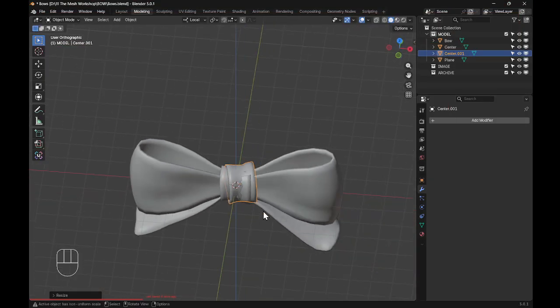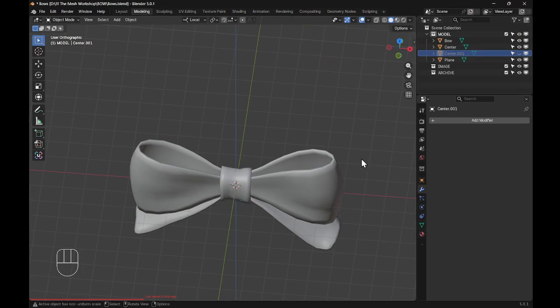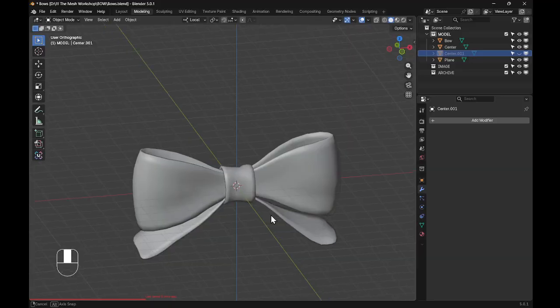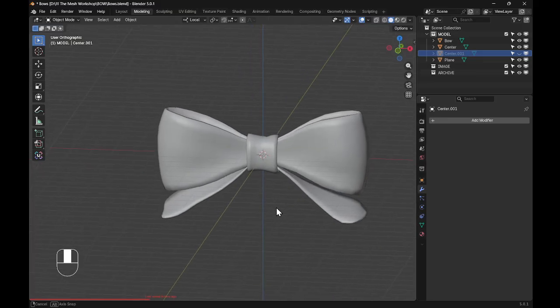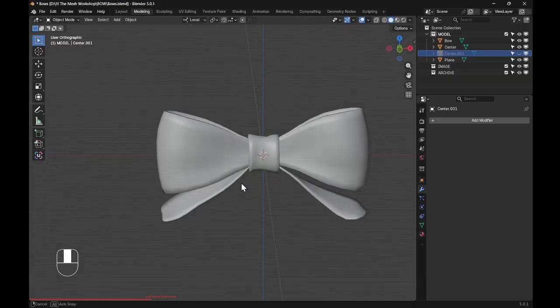And that's it. That's how you make a bow in Blender. At least that's the way I make a bow in Blender. Like I said, there are many different approaches, and some people use paths and actually tie a knot, and that's completely legitimate. This is just my simple approach to making a bow. I hope this helps.